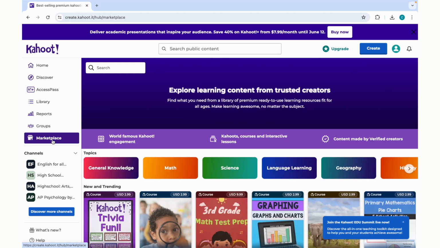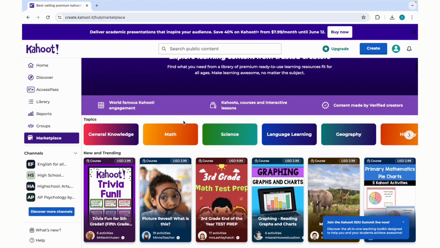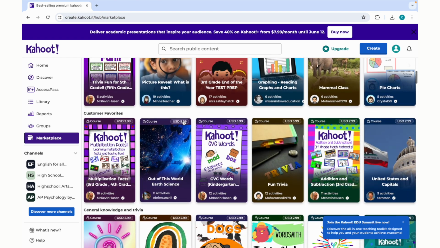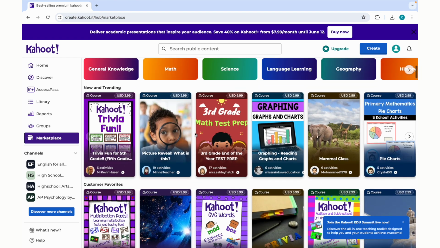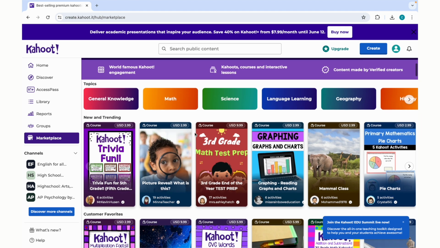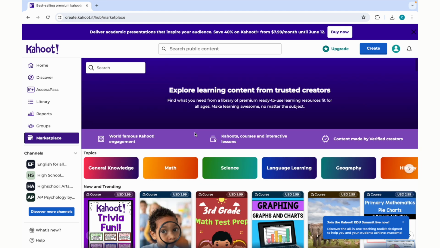Clicking the marketplace option will bring you to the Kahoot marketplace, which offers either user-generated, Kahoot-generated, or third-party-generated courses and modules. When speaking about said courses and modules, if you look in the top right-hand corner where it says Create, you'll be able to start a new project by clicking this.